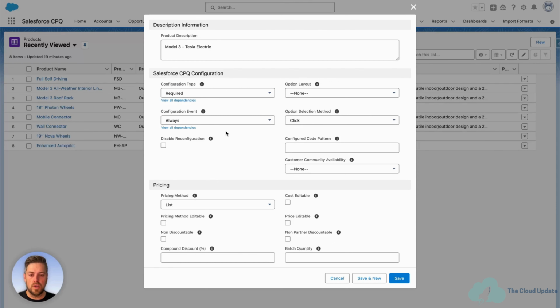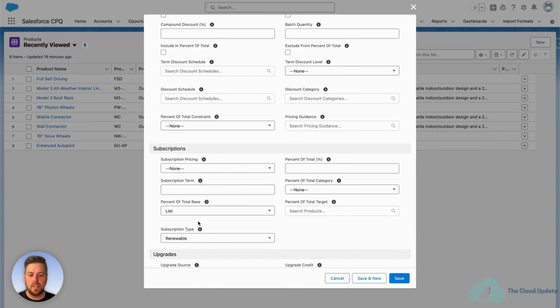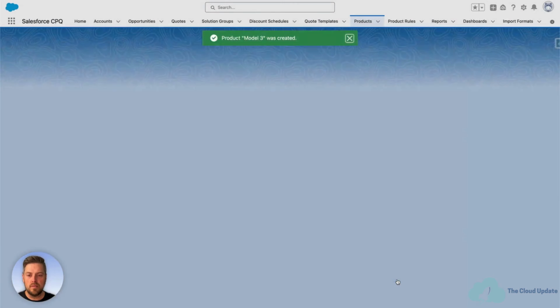All right, once you've got those two fields, scroll down, pricing method, we're going to leave that to list as expected, and nothing else needs to be set for now on the product itself. Let's hit save.